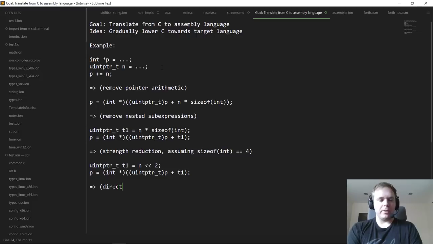Just to show you what I mean here. But for a lot of these things, we will skip some of the steps when they're obvious. But for this example, let's just be painfully explicit. So once we're at this point, we basically have something that directly corresponds to assembly code.